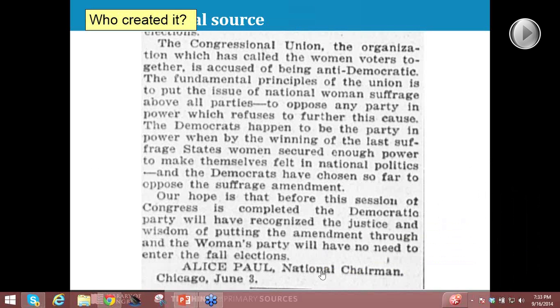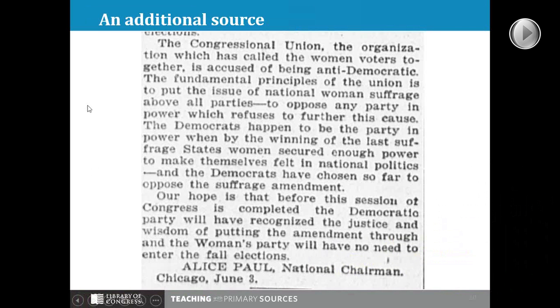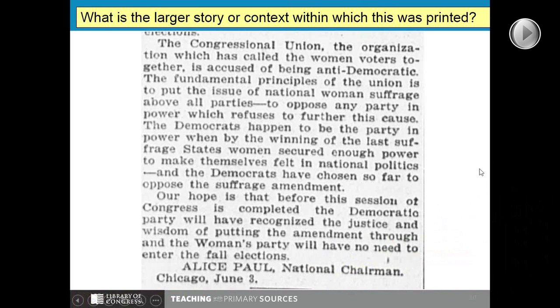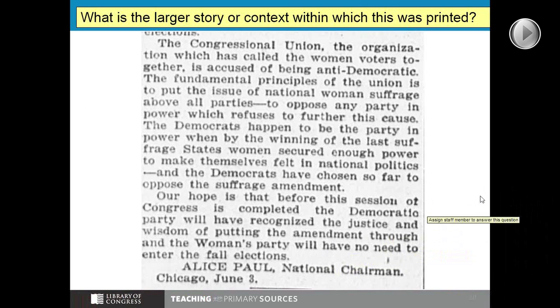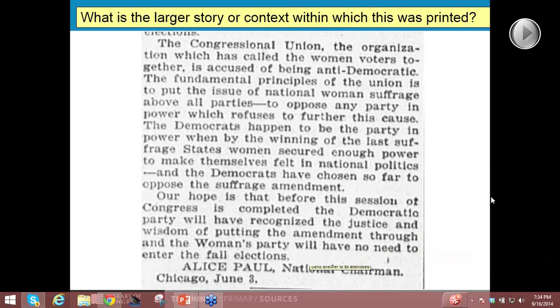I would encourage you, if you're working with your students on this, to move beyond simply the name and think about, so who was Alice Paul and what was her role in this? And I think especially for researching this year's theme of leadership and legacy, getting beyond a name to thinking about the role the person played could be rich and productive. We won't linger here. Let's move on to the next rich and meaty question. What's the larger story or context within which this was printed? And that allows you to observe the primary source that's in front of you, but also think about what you already know about this time period.